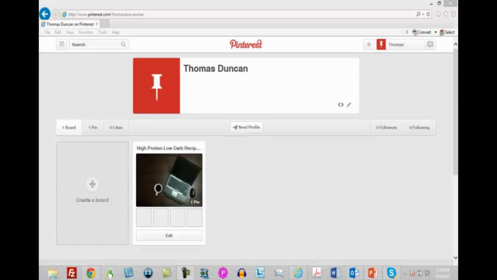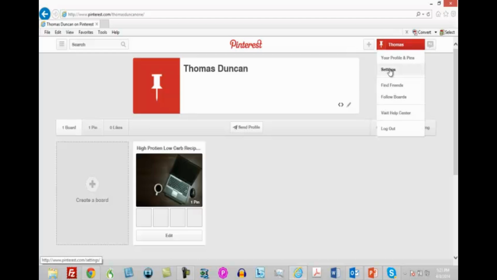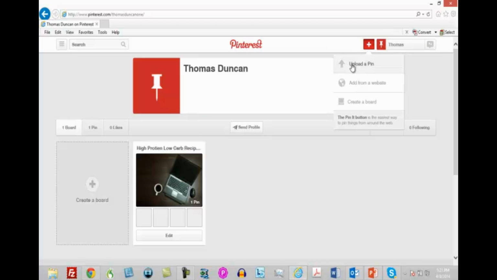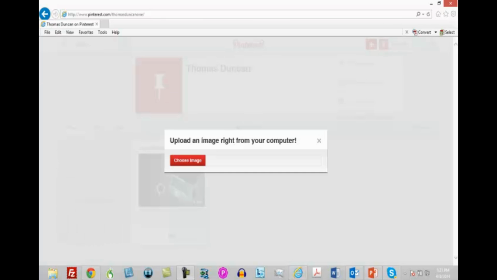Now, what I'm going to show you how to do here is how to edit a pin or a photo that you're going to be uploading to your account, because that's going to be the most important thing that you're going to be doing. Now, obviously, you are going to pin an image, and I'm going to just click this button right here, and actually, that's your profile. What we're going to do is just click the Pro button, and we're going to upload a pin. We're going to choose this image from our hard drive.